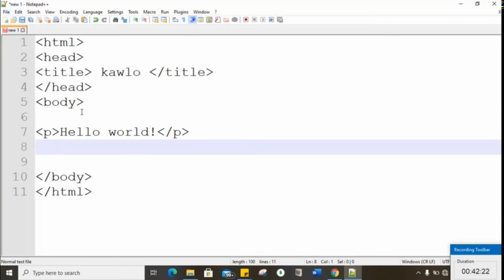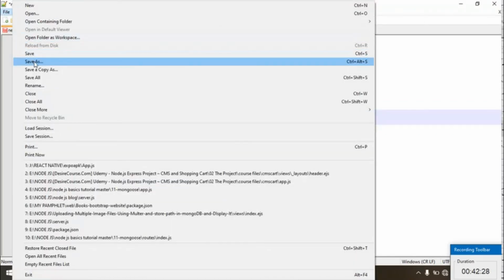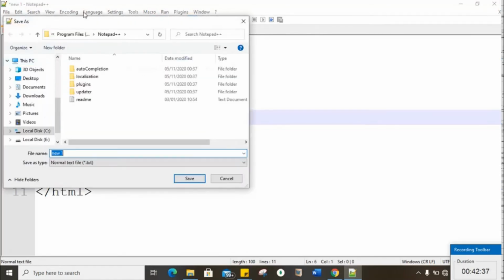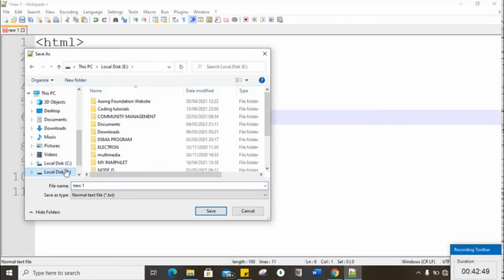I'm going to save this. I click on file and then I click on save as. As you can see, this is a shortcut, save as. When I click on save as, a little window will appear. Now this window is actually asking me, where do I want to save my document? Where do I want to save it? You can select the drive, either on C or on E. So where do I save it? I'm going to save it in drive C, and then I'm going to save it in the folder coding tutorials.